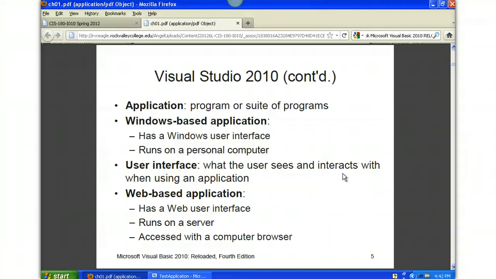A web-based application, which we'll create towards the end of the semester, has a web user interface, runs on a server, and is accessed with a computer browser outside of the server on someone's computer.